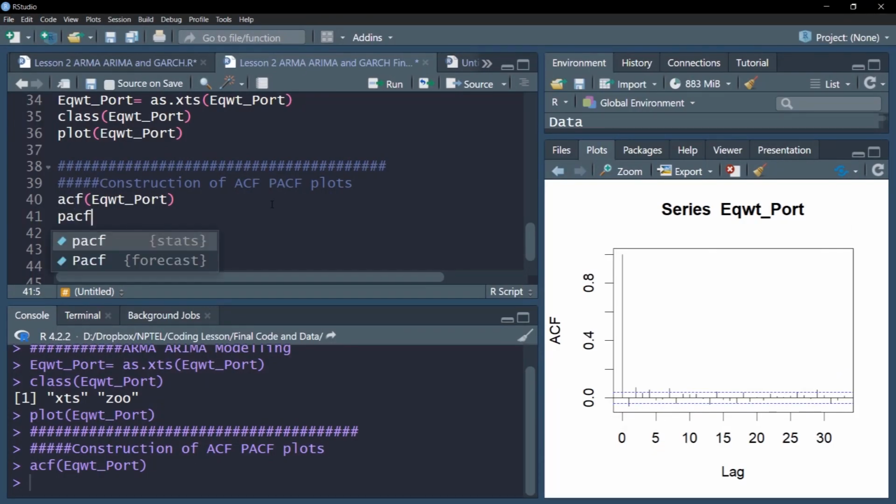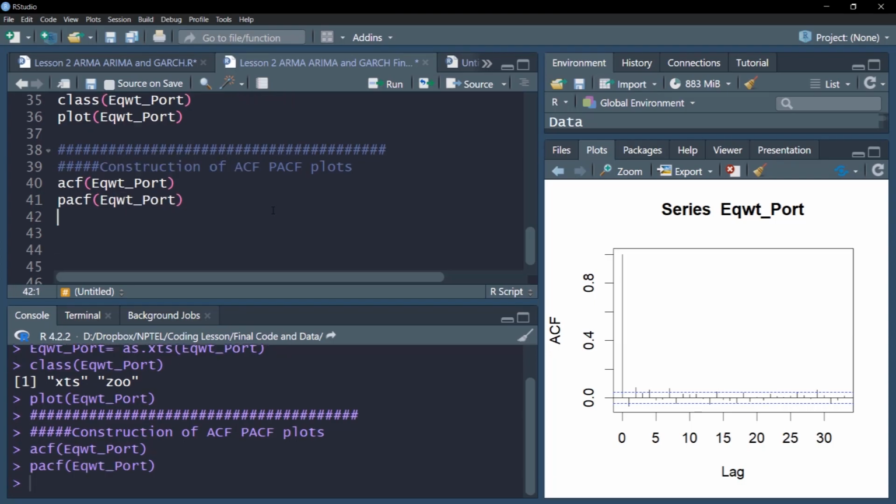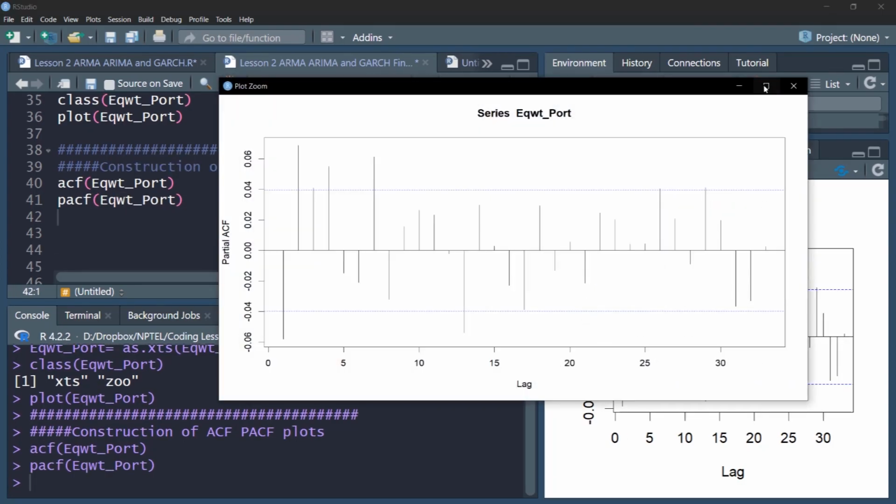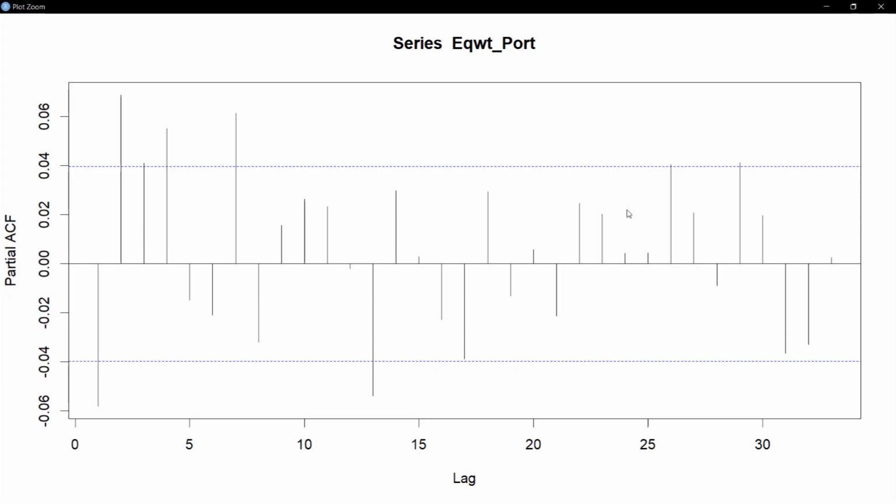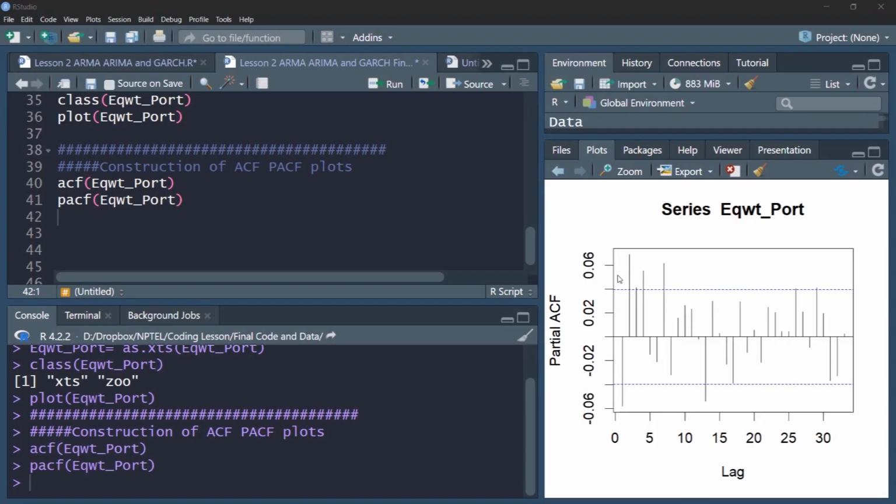Similarly, we can look at the PACF. The PACF highlights that very clearly. Now this PACF structure has multiple lines, which shows that not only is there AR, there is some kind of MA structure also happening. So let us look at this ACF and PACF structure in conjunction.